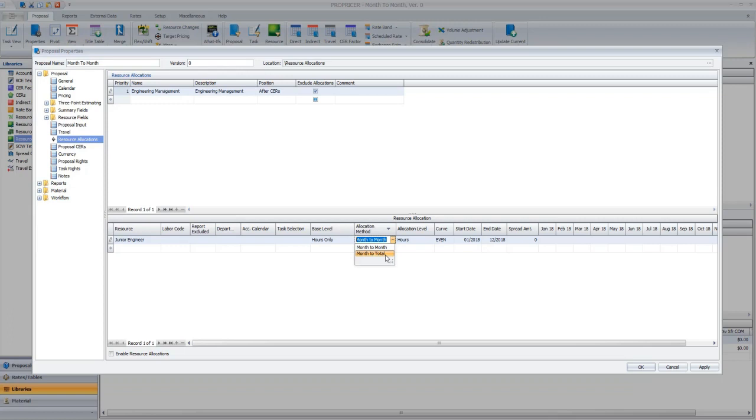I know you're asking yourself, what does this actually mean? Well, I've created two proposals that'll open side by side so you can see the different spread methods. Before we do this though, let's finish up creating our resource allocation.